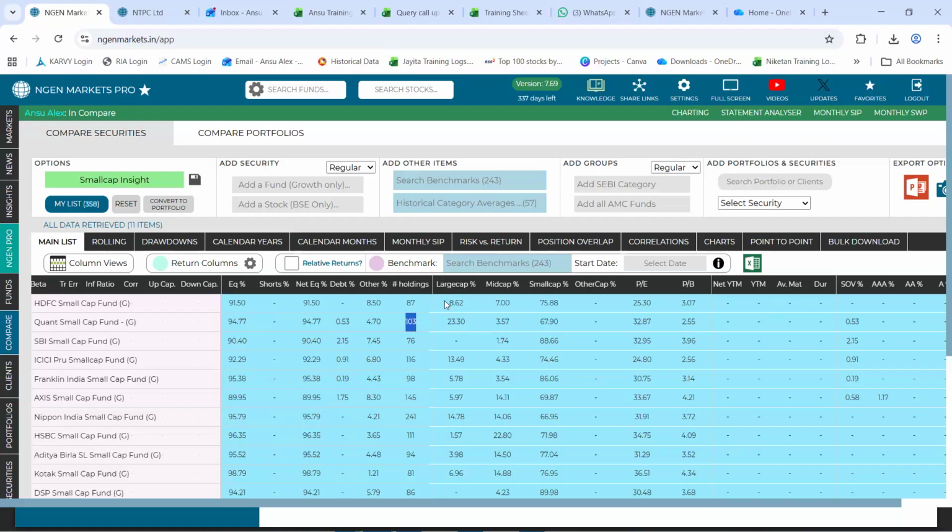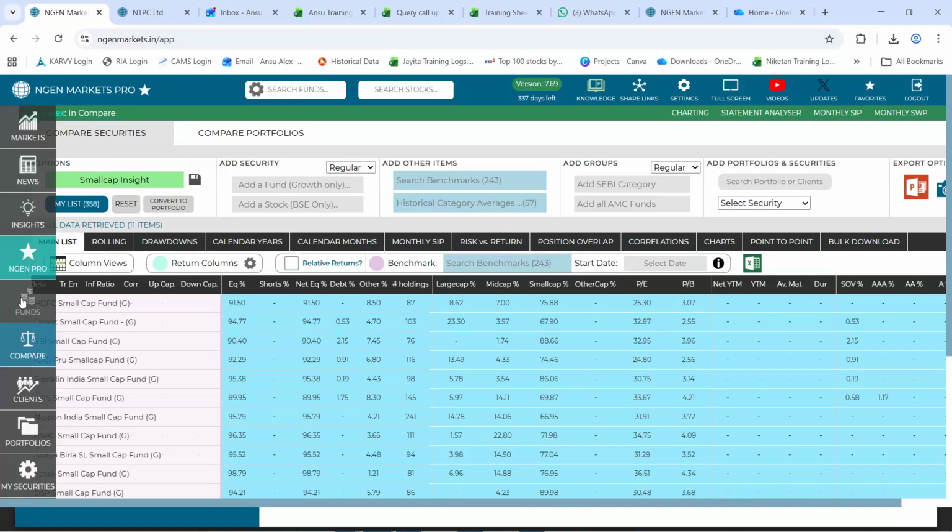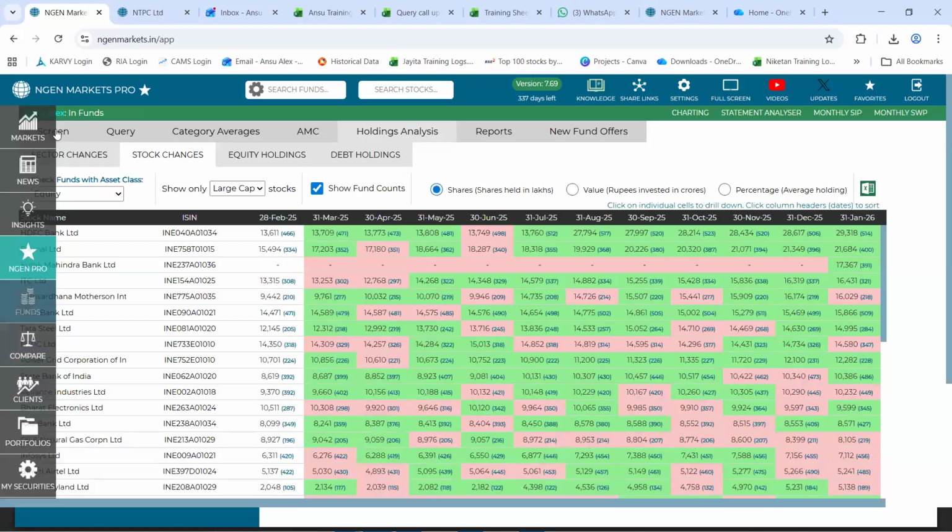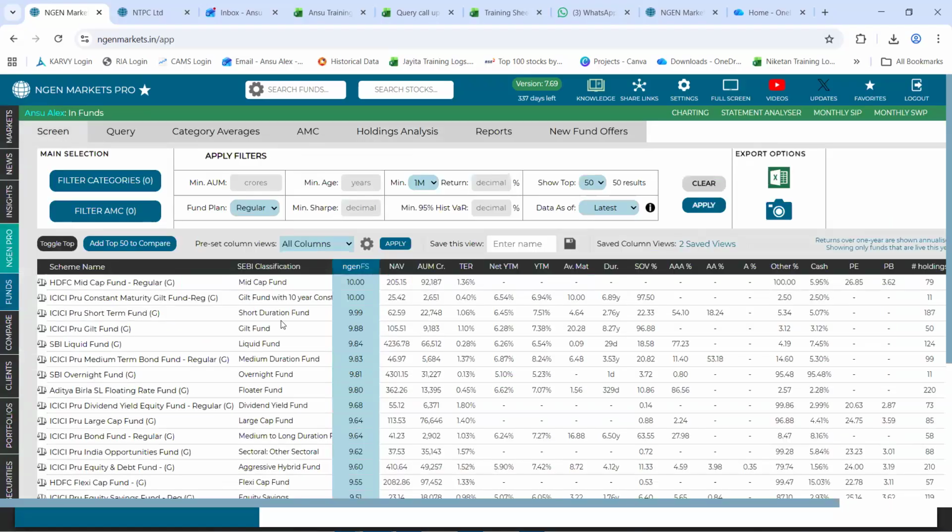Following that, you can also come across the large, mid, and small cap split of the total portfolio, which is nothing but a split of this net equity in terms of large, mid, and small cap of this respective fund. Following that, there's one more section in the funds tab, which is the screener, which can also provide you the same data for a period of 12 months in history.